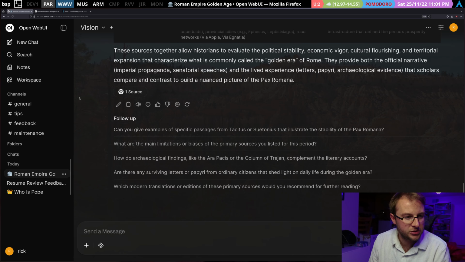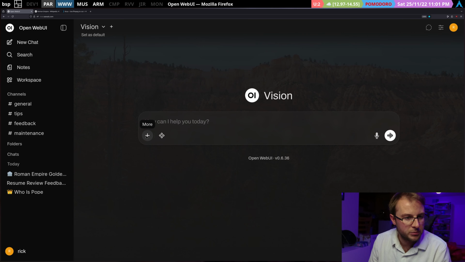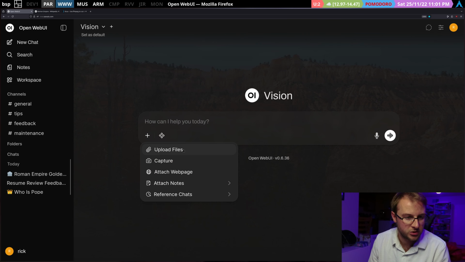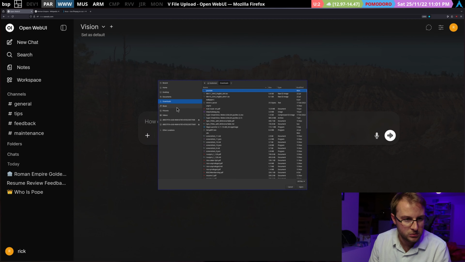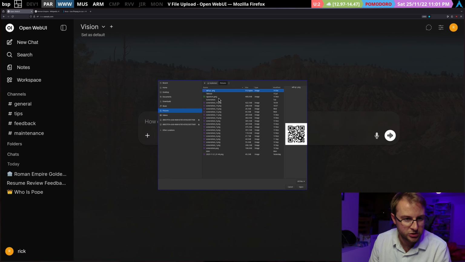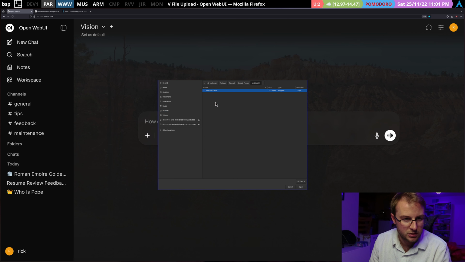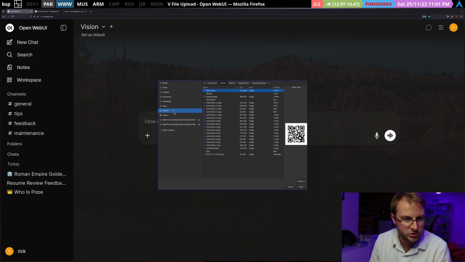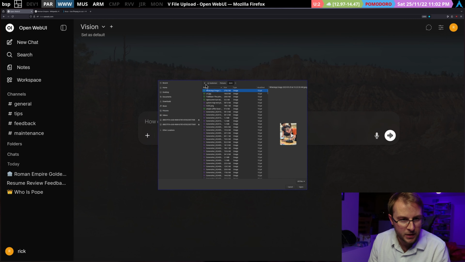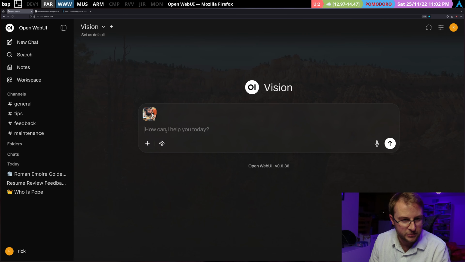Now Vision is interesting. We'll start a new chat because it can analyze images. So if I say upload file and go to pictures, maybe I should just go to the pictures folder. DCIM. Cool. So I've got this photo of me cutting some brisket. Let's see if it can figure that out. So what is this a picture of?